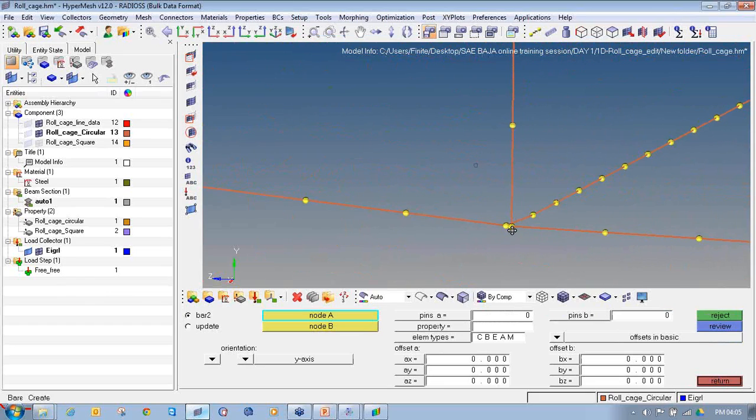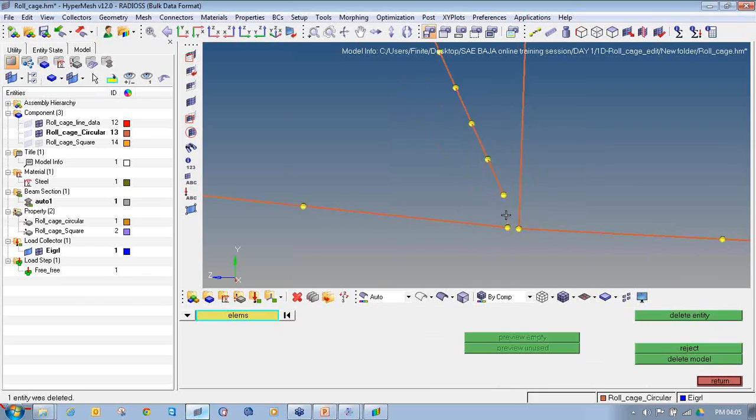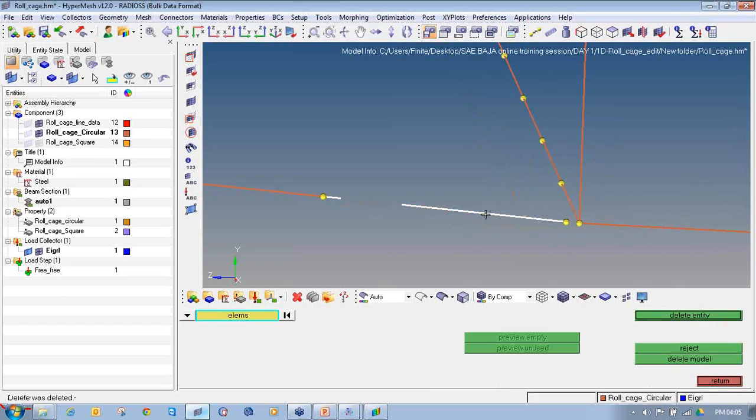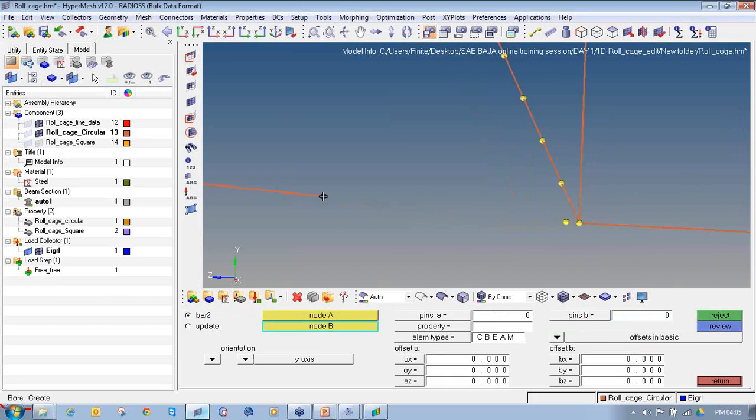Now here is the connectivity issue. So I will delete this one. My length is along the X-axis, so orientation Y will work. Also there is no connectivity here, so I will press Shift F, only F2. From node A to node B I will create one.